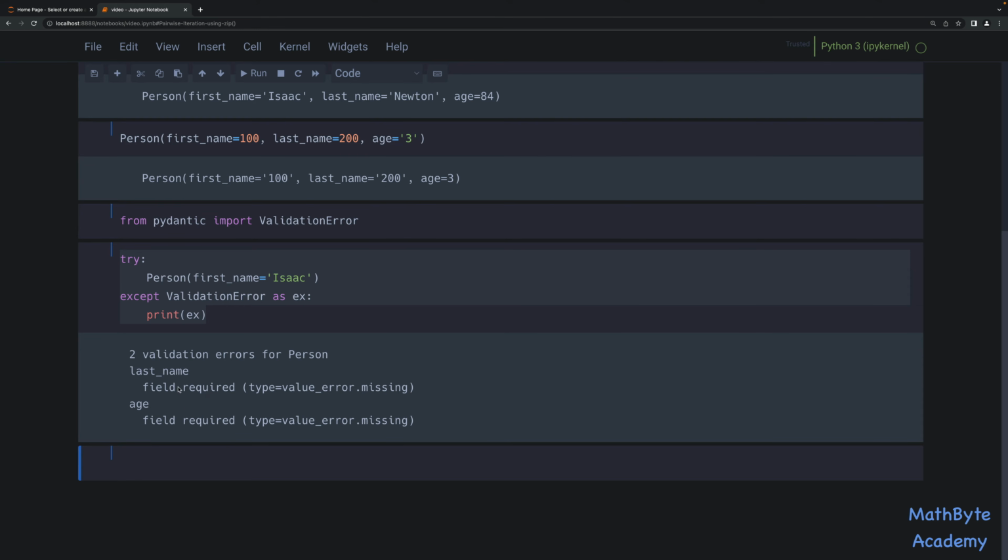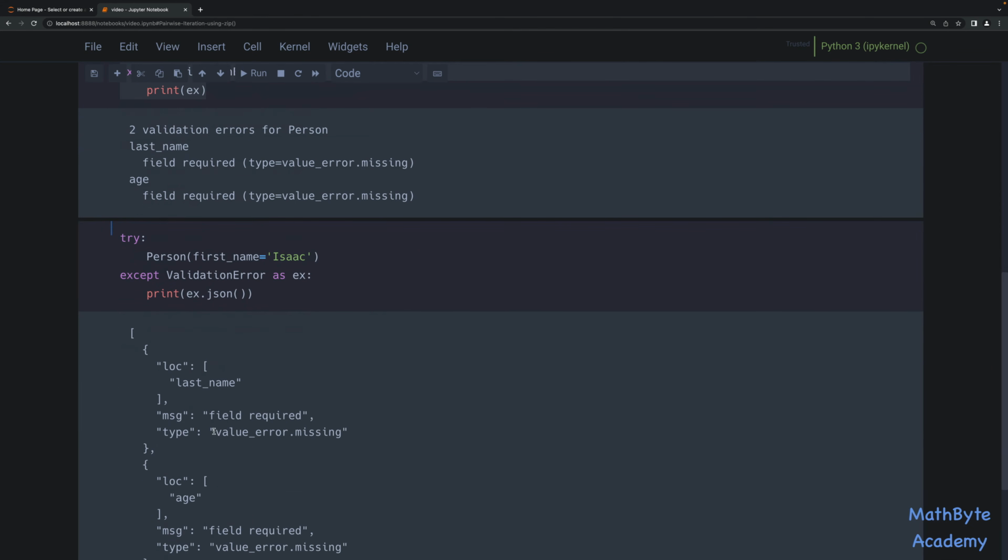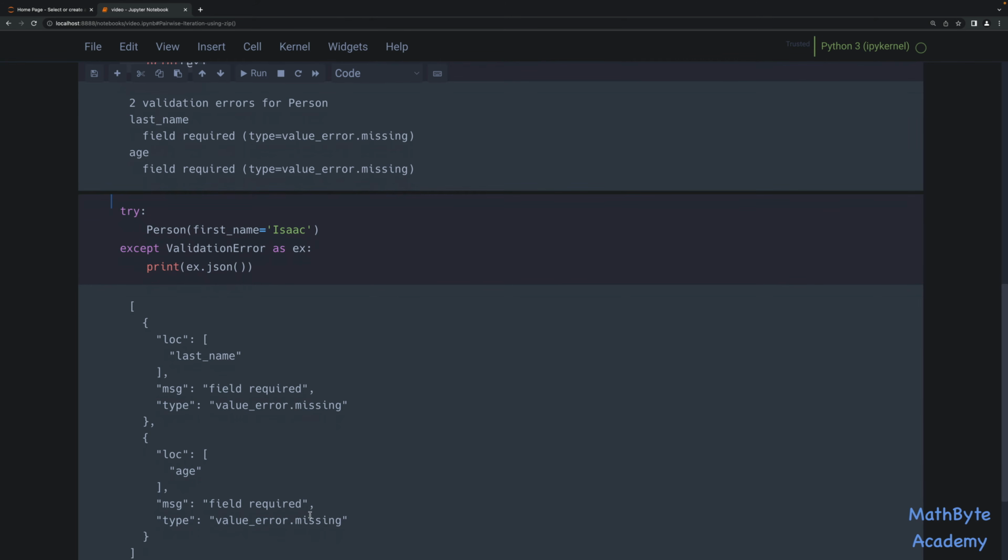So we can even get this exception as a JSON string, which is useful when you're doing, let's say, API development, because you can just return that, saying, hey, this is the error. You might want to put other things around it, but essentially what you get is this JSON string that tells you exactly what is wrong. So it's very useful for programmatically dealing with these exceptions.